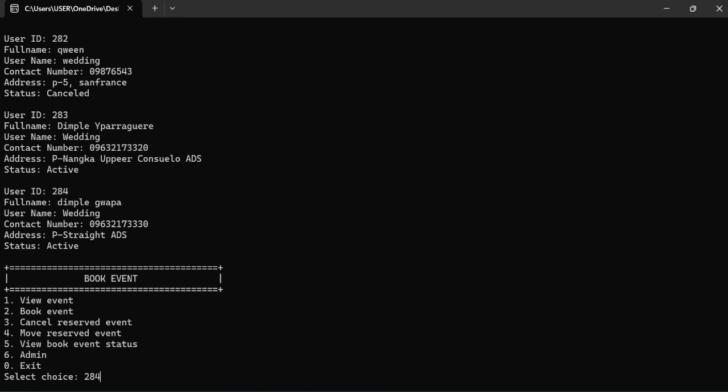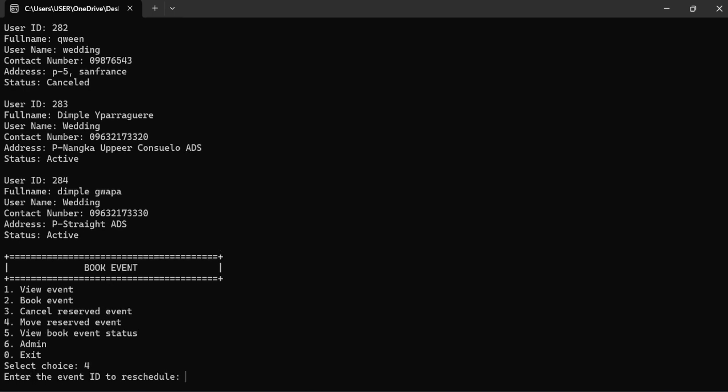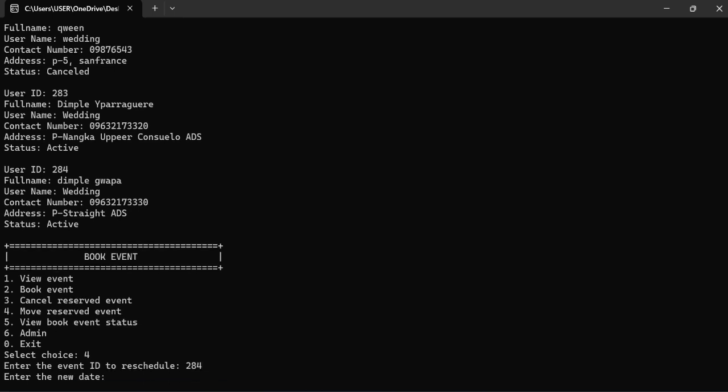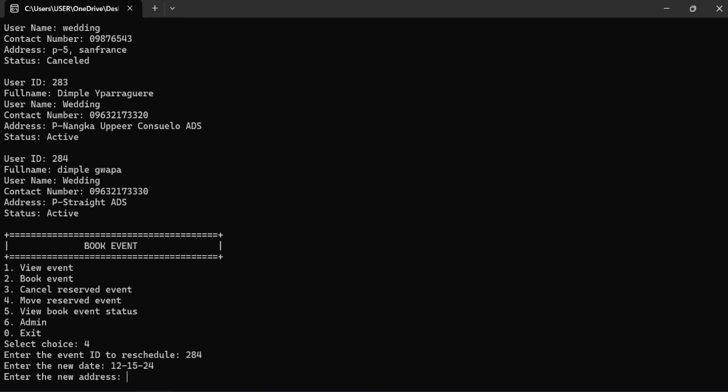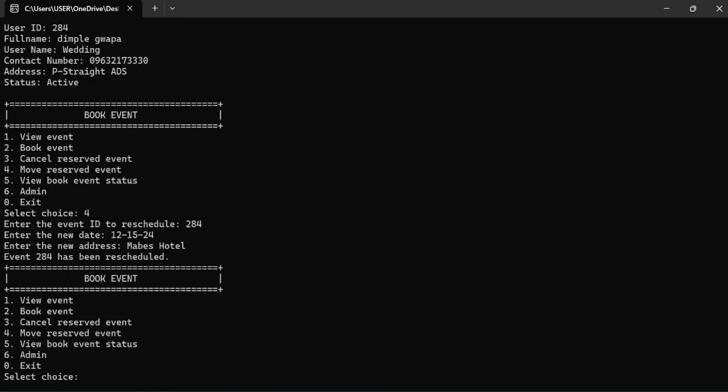When you are done, you can also move your reserved event. Just input the ID of that event, enter the event ID to reschedule, and enter the new date and also the address. And done. Finally, you have moved the reserved event. As you can see, the date and address have changed.